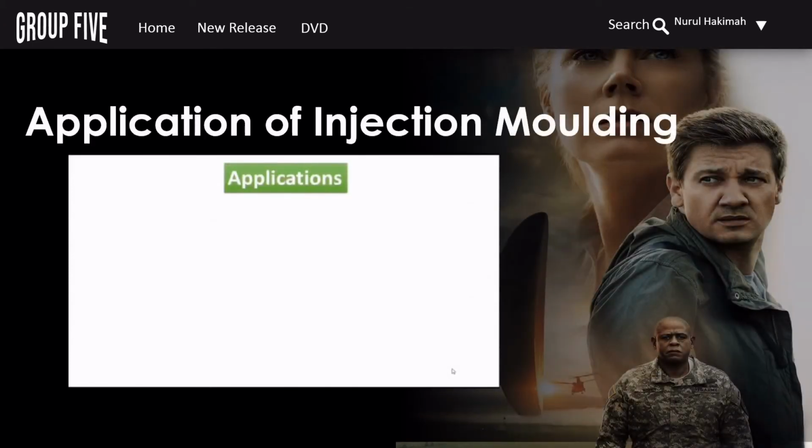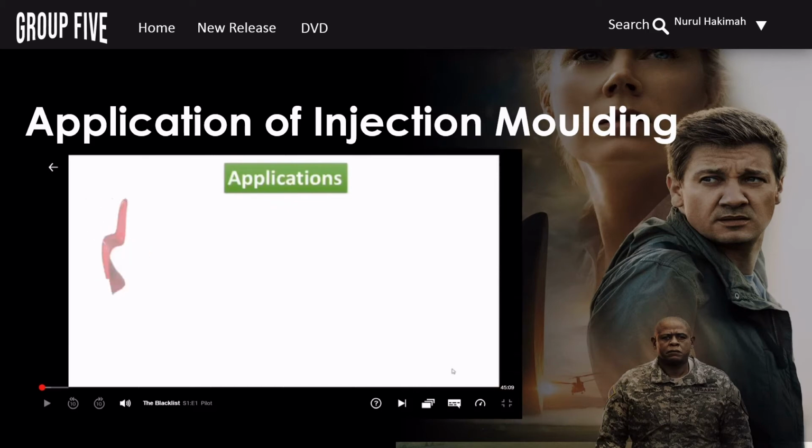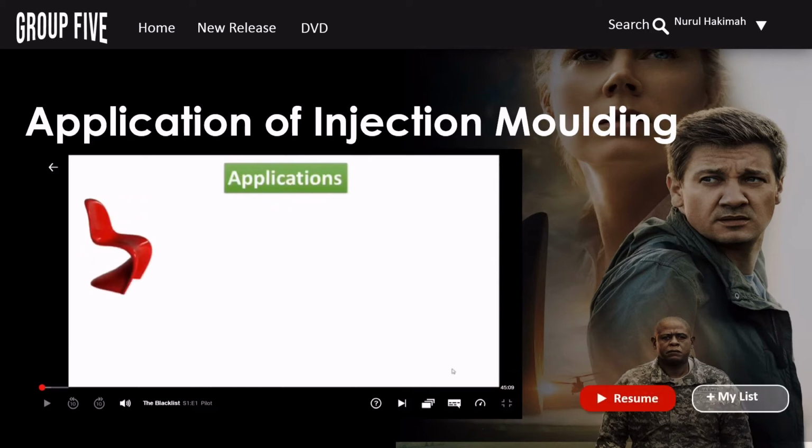Next, you can see the applications of injection molding. As you can see, the complete shape of a chair. This is also prepared by injection molding. Then a bucket. Next, you can see the CPU cooler that is shaped completely. This is also prepared by injection molding.